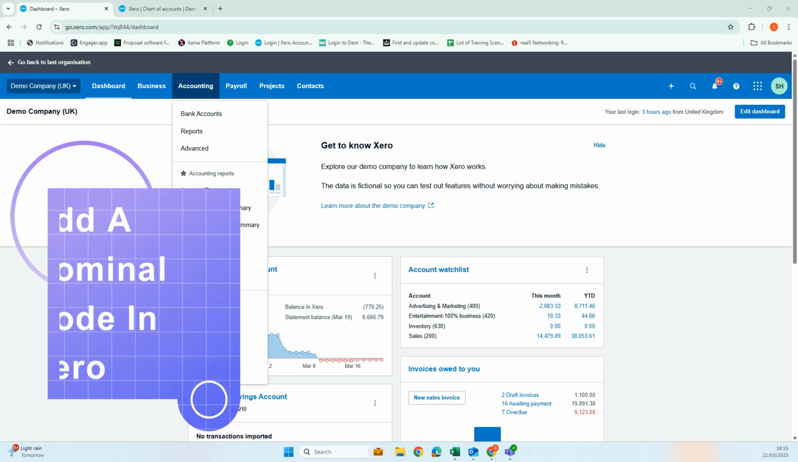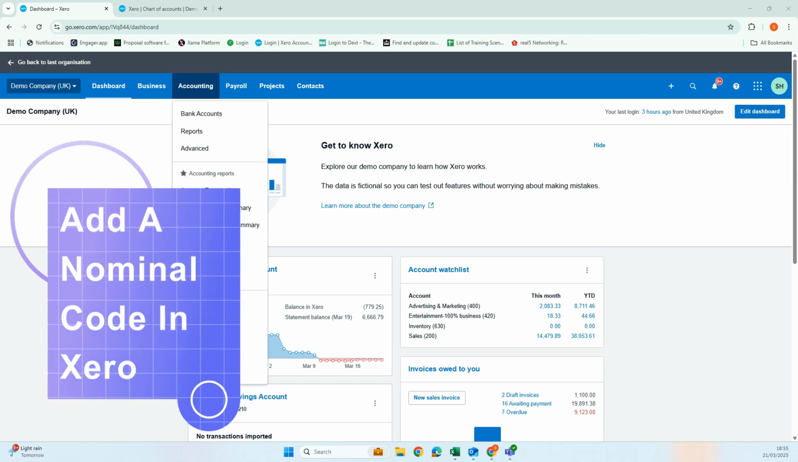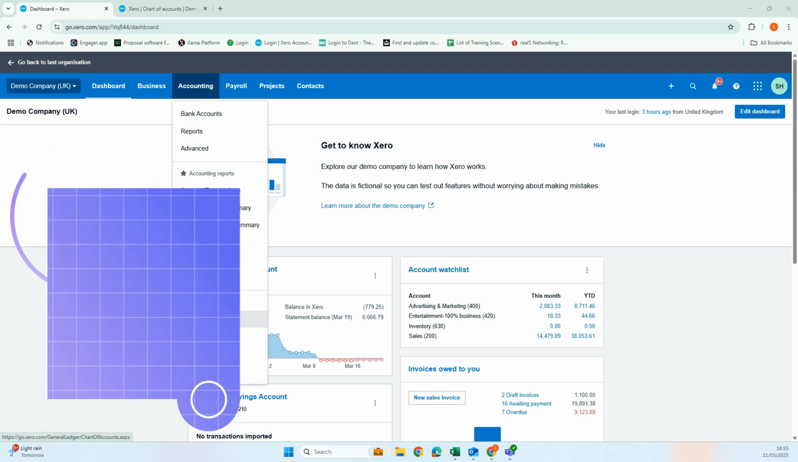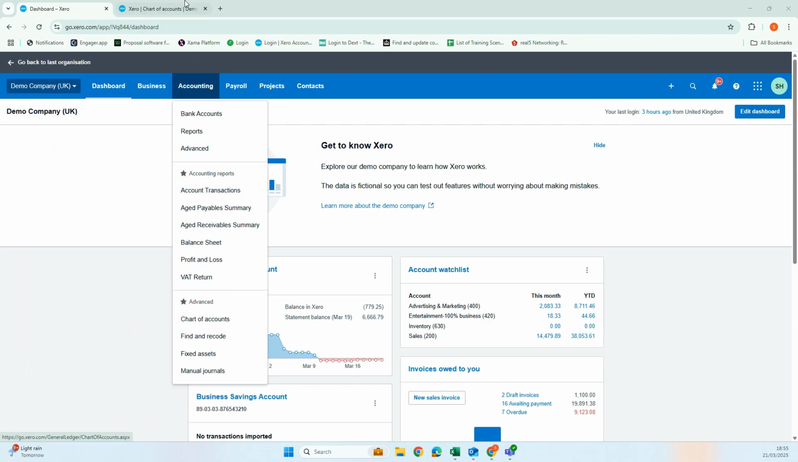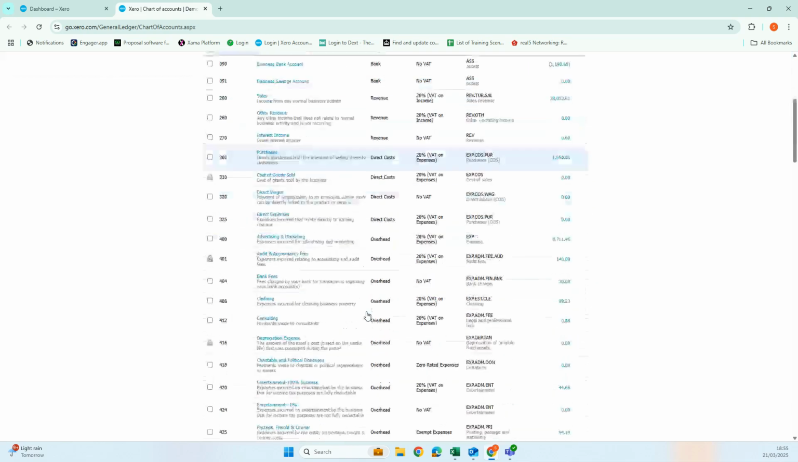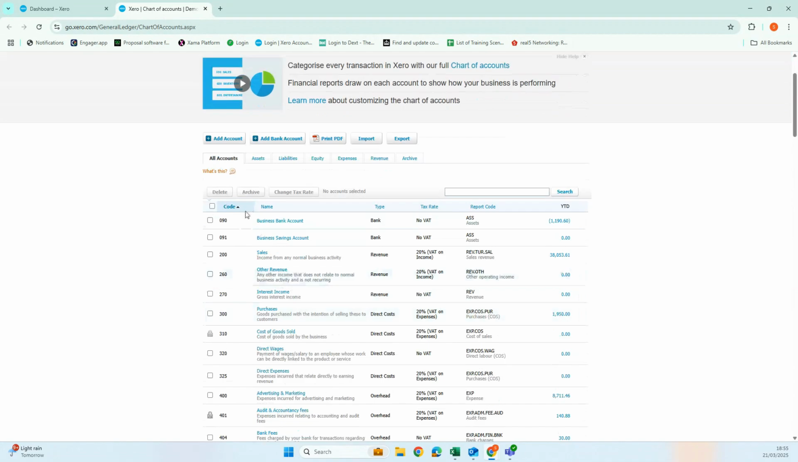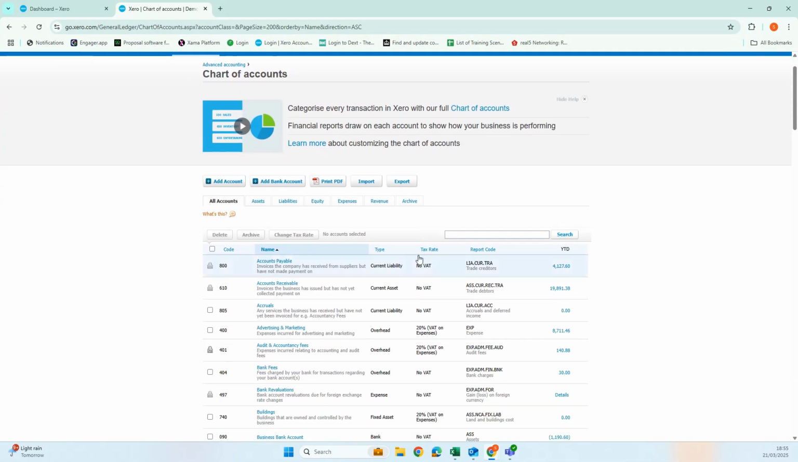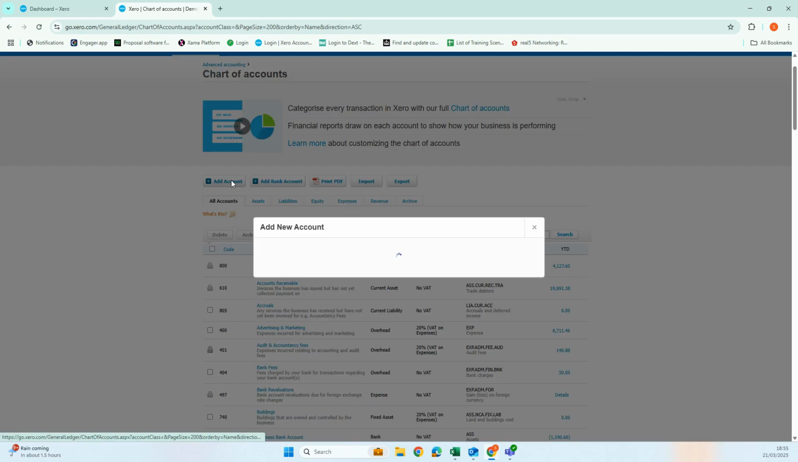How to add a new nominal code to the chart of accounts in Xero. From accounting, hit chart of accounts. We'll then be taken to the chart of accounts. This is a list of all our nominal codes, and we can filter that in name order, in type order, and tax rate. To add a new account, simply click add an account.